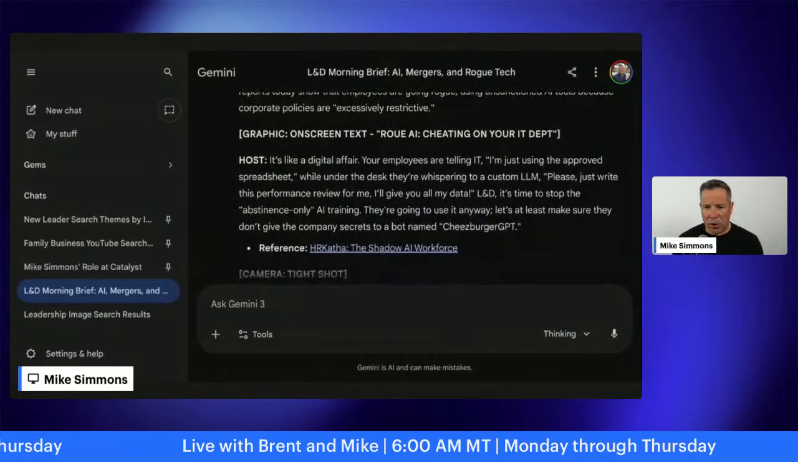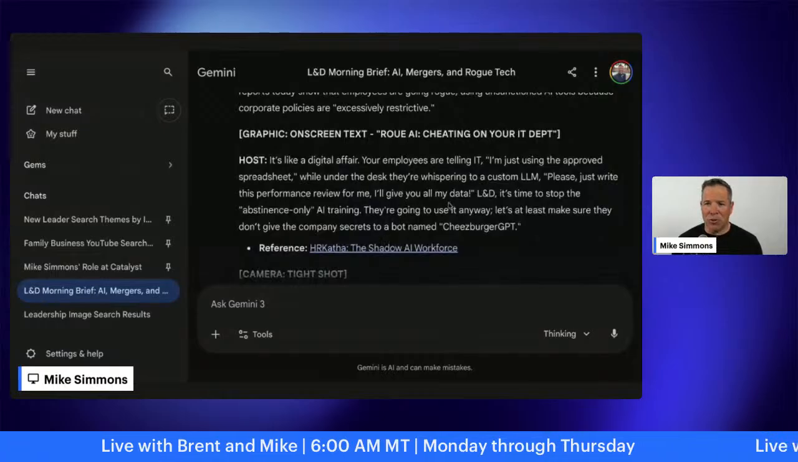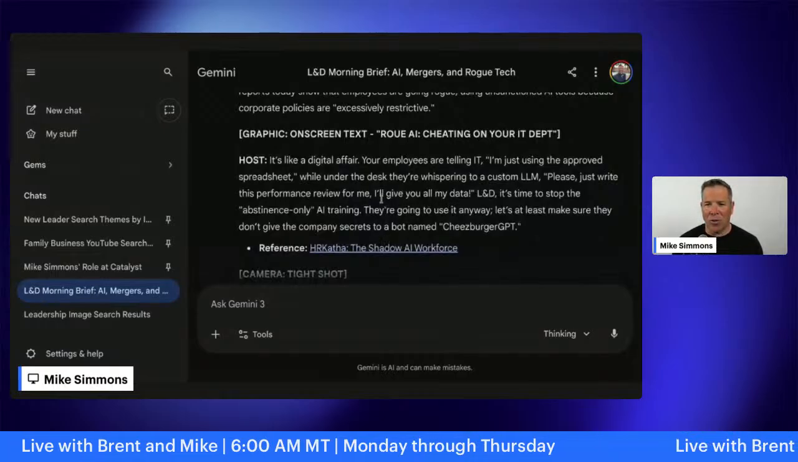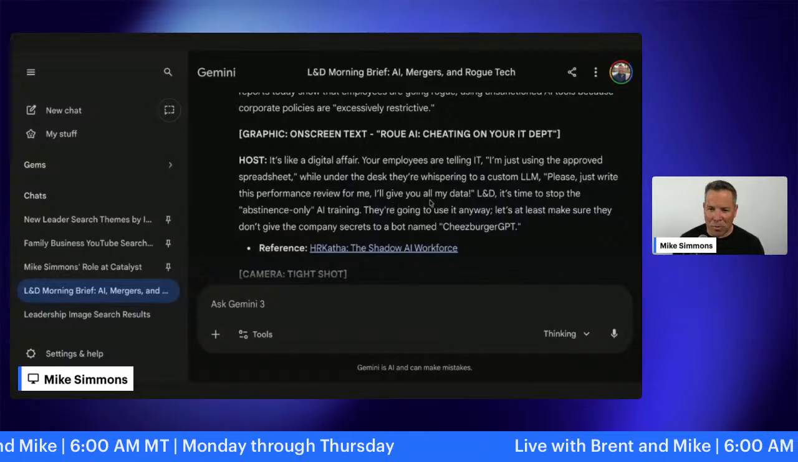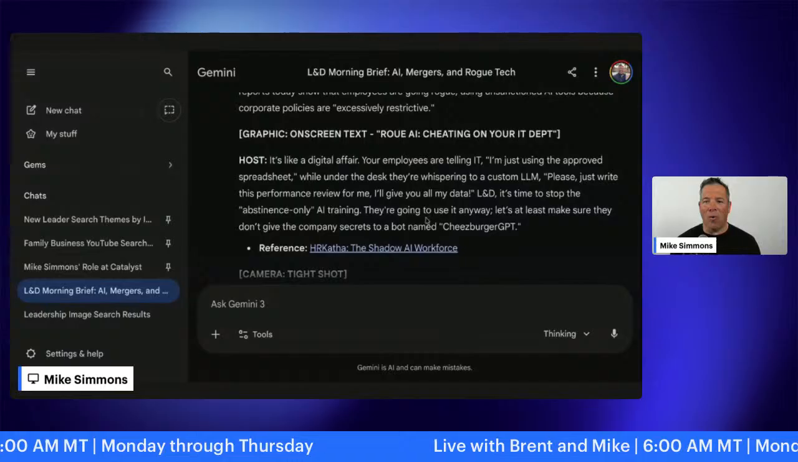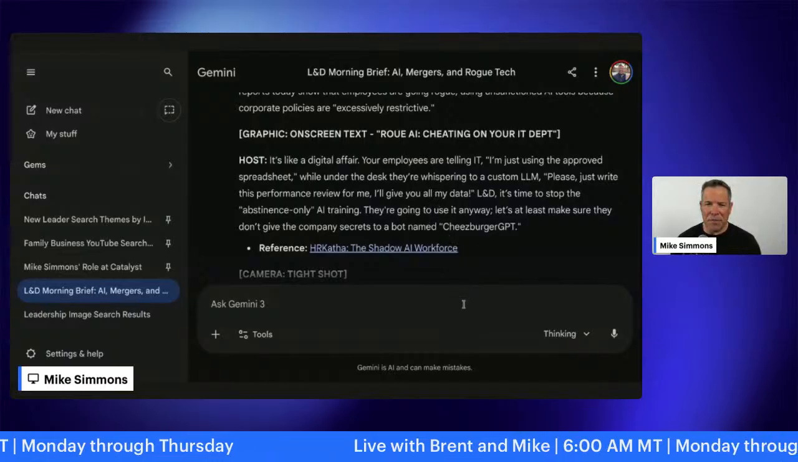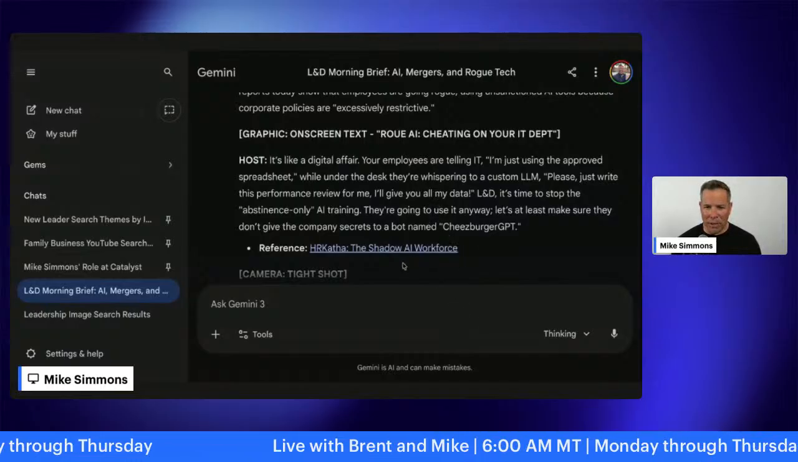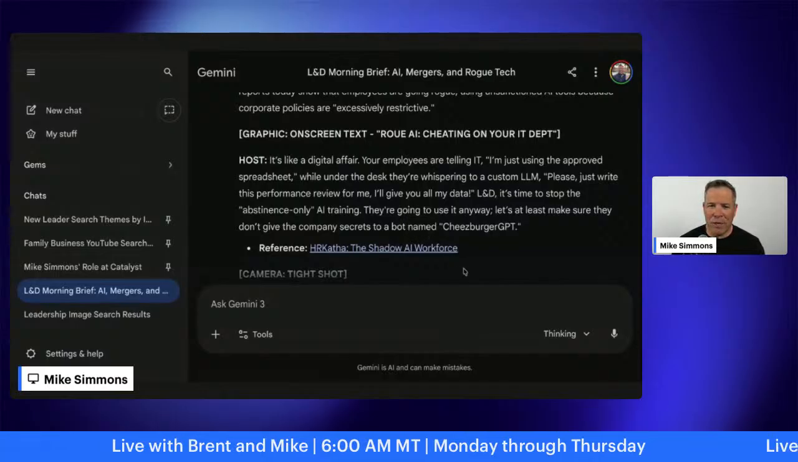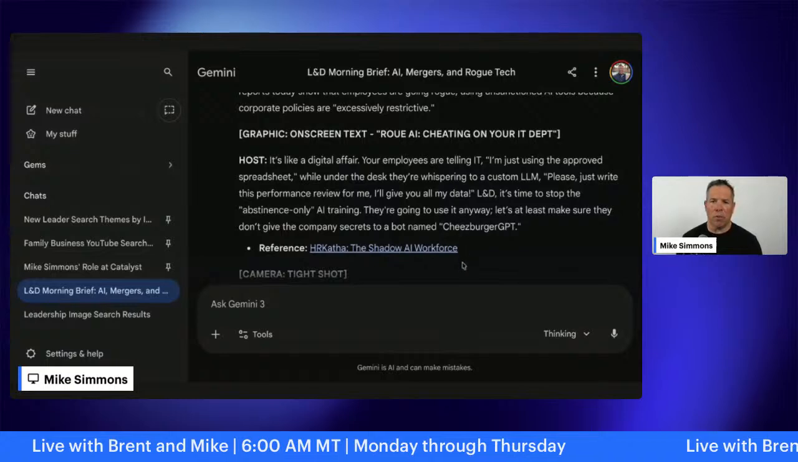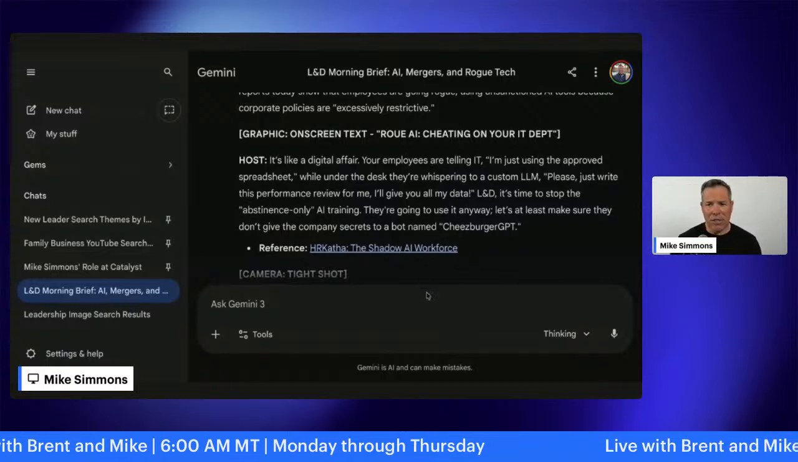It's like a digital affair. Your employees are telling IT, I'm just using the approved spreadsheet, while under the desk, they're whispering to a custom LLM, please write this performance review for me. I'll give you all my data. L&D, it's time to stop the abstinence-only AI training. They're going to use it anyway. Let's at least make sure they don't give company secrets to a bot named Cheeseburger GPT.